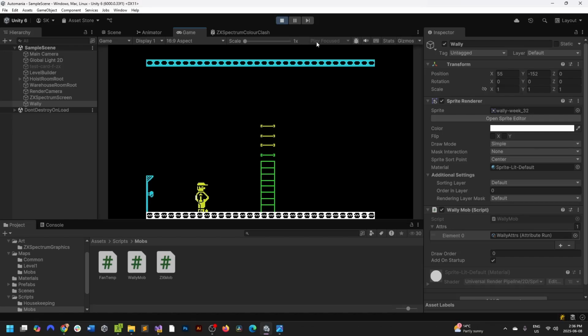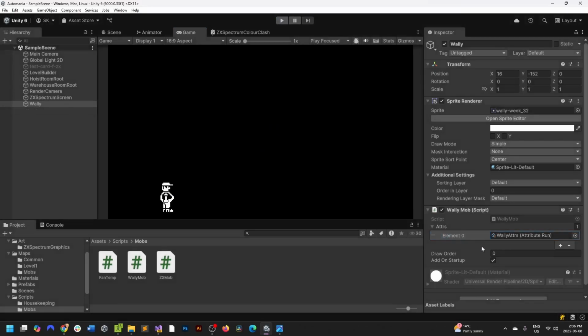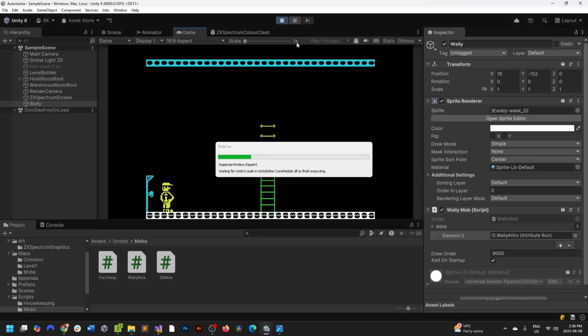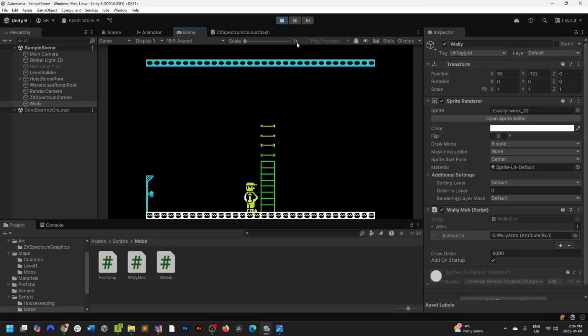Okay. Although I think the draw order is wrong. I think the draw order for him should be like 9,000 because he should be in front of everything. So the ladder should actually be yellow and not green. So let me go over here. Oh, there we go. Look at that. Fantastic. Brilliant. Okay. All right. So actually that is fast enough. Although that's too fast.